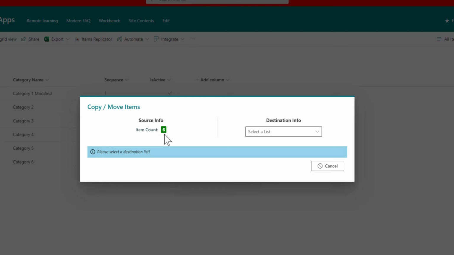And the same way, the selected item count also has a threshold limit. So how it will affect the performance? If it is below 100, it will be in green. If it is from 100 to 500, it will be in orange color. And if the selected items are more than 500, then it will be in red color.